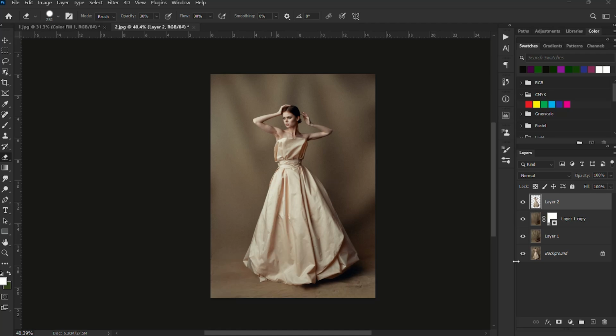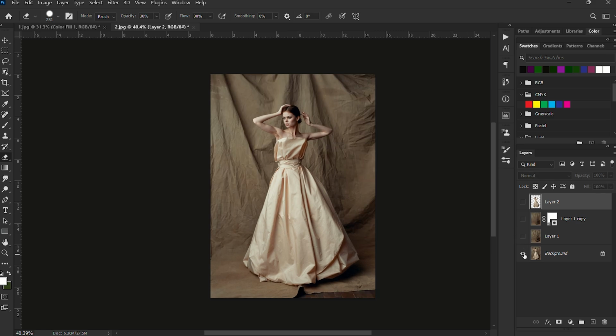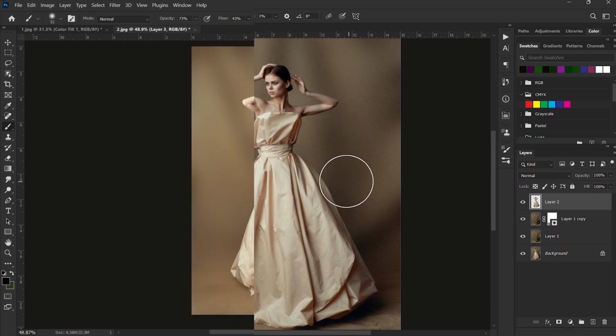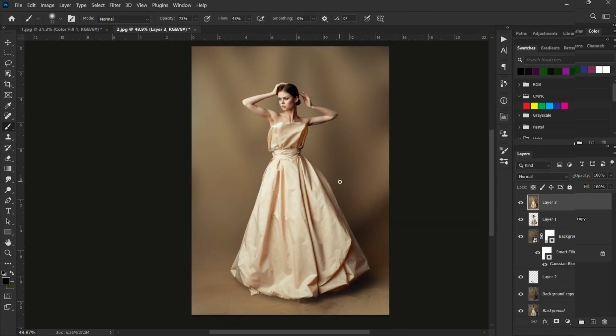So today I'm going to be walking us through how I get this amazing effect right here. So as you can see, this is the before and after. Alright, so let's get into it.